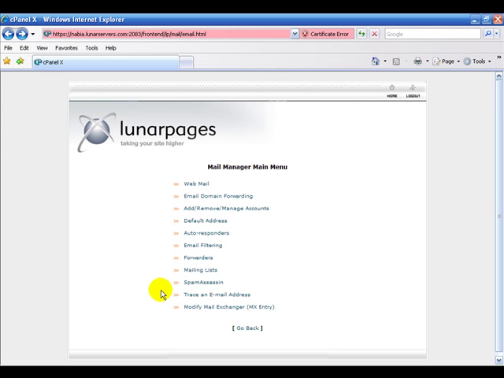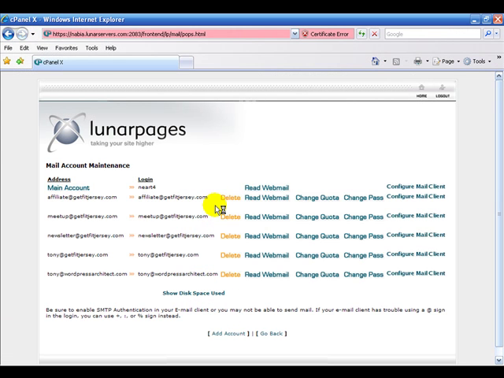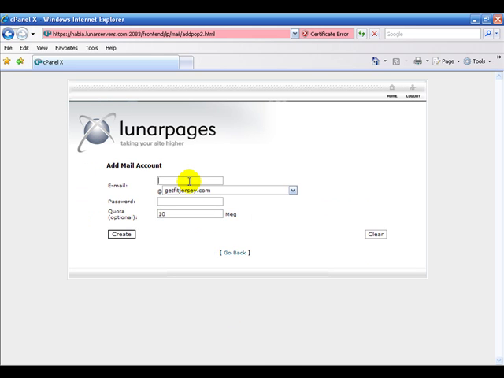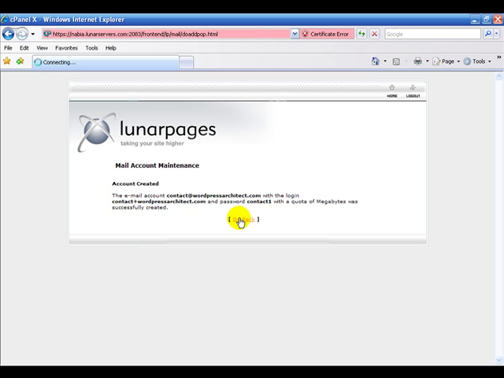First, we're going to set up another email address. We're just going to add account just like we did before. And I'm just going to call this one contact. Contact at WordPress Architect, and give it the password of contact1. Eliminate that. Create the email. Okay, now we got that created.